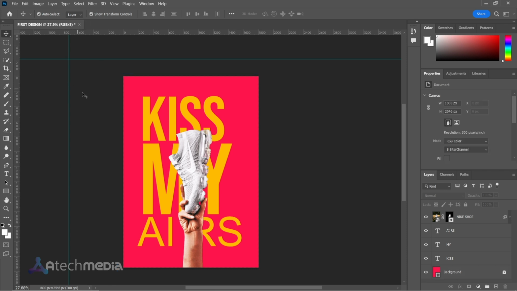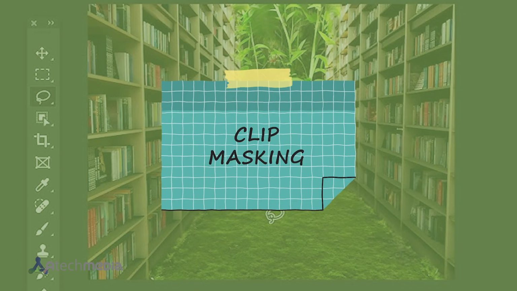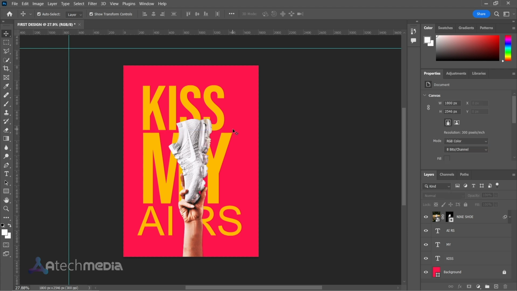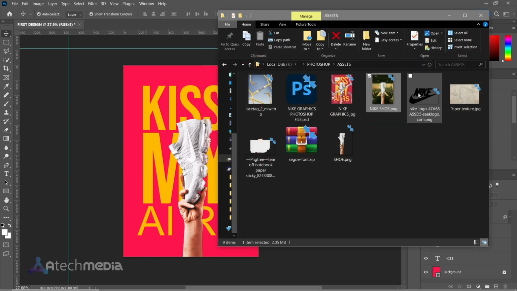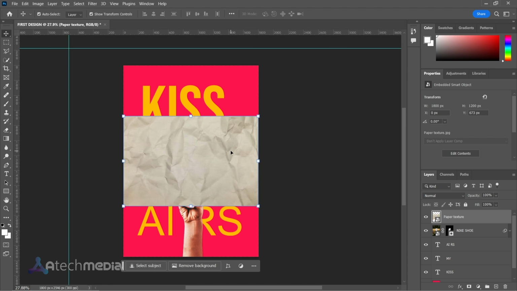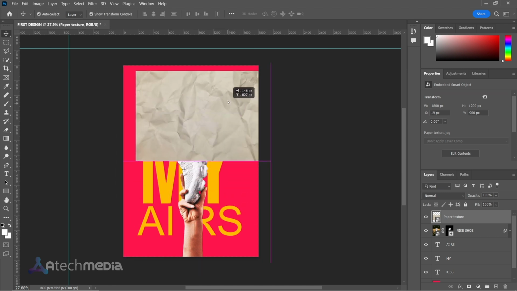Another interesting thing we can do, but I'll do it at the end of the day, don't worry, I won't do it now, is to add a paper texture to make it a little bit funky. So you have the paper texture here, I can drag it and put it here. Like I said, let's add it to the keys first. So I put it on the keys.